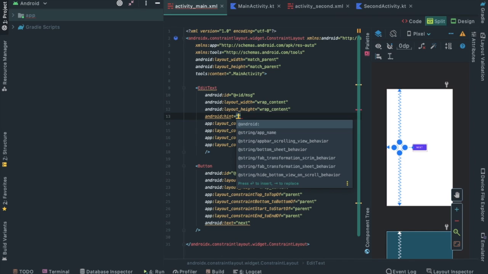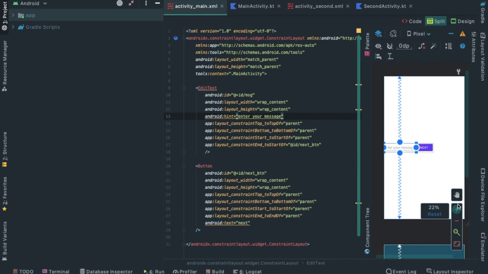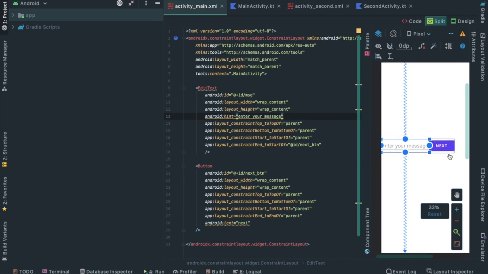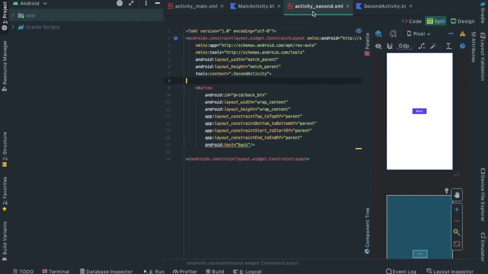We are going to give the hint as enter your message. So that is our hint, and you can see in the design palette that it will look like this. That's fine, we are not giving proper alignments and all, but that is not our purpose in this video. Now shift to the second activity.